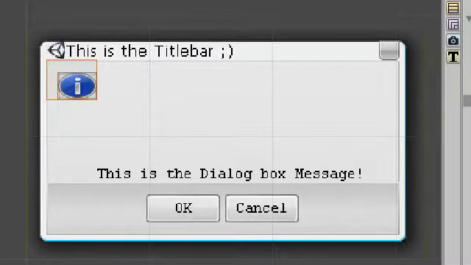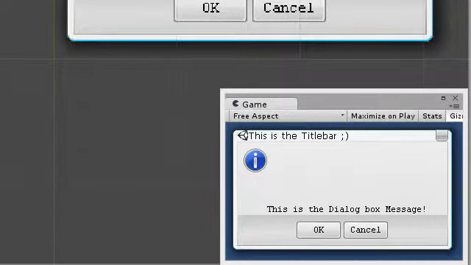32 by 32. Alright, looking good. Now what? Now the text. Let's get rid of this. Okay, text. What do I do?